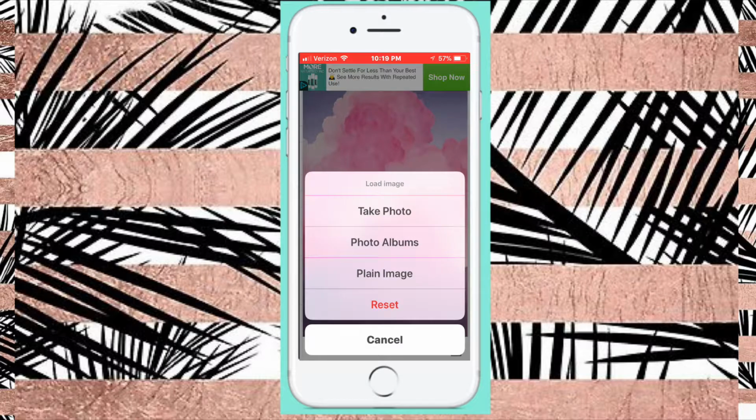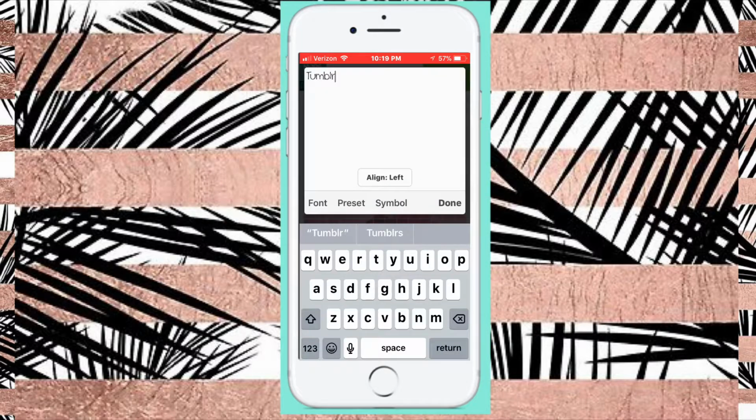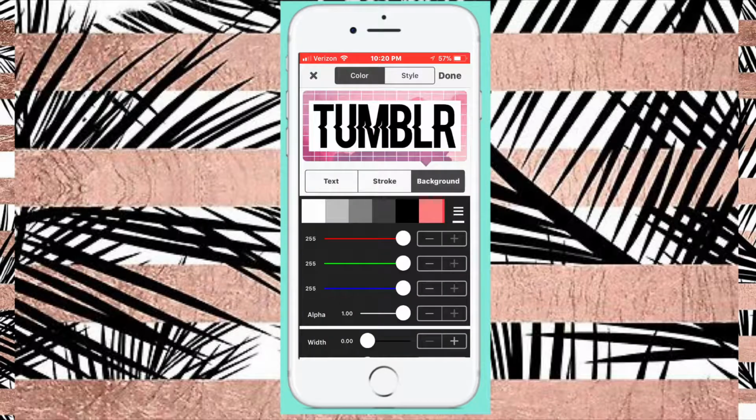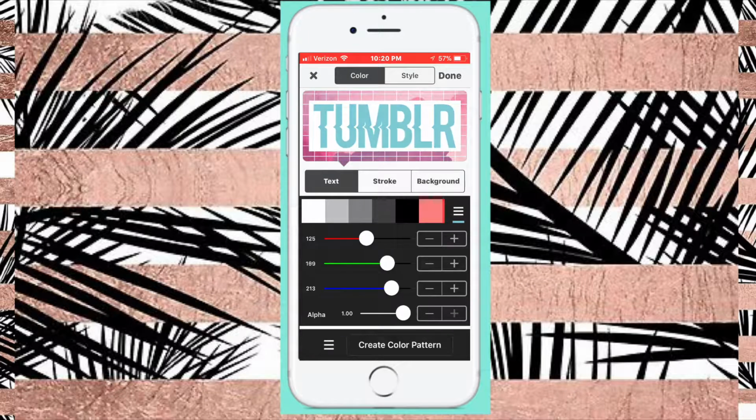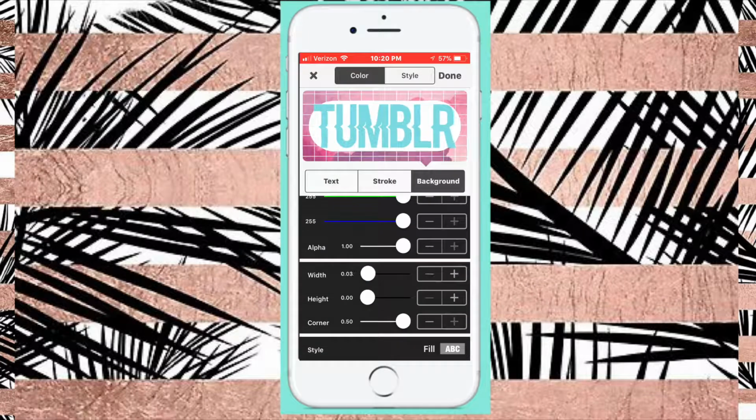And then to save the picture, just hold down on it for a few seconds until you see that little thing on the bottom pull up, the save video or save picture, I think. But yeah, that's how you save it.